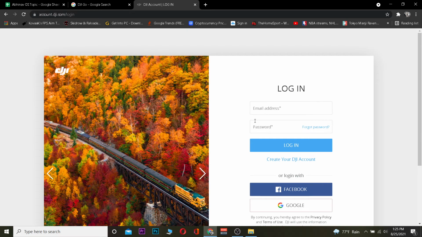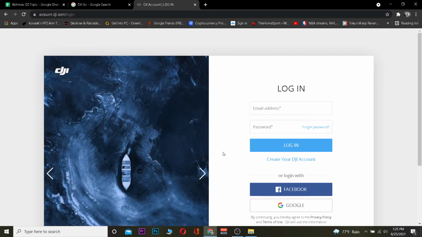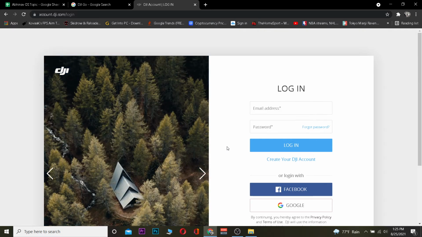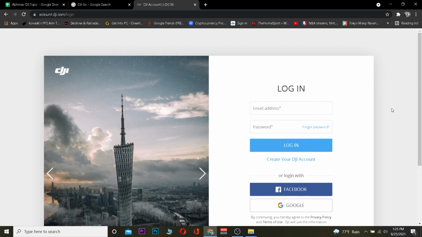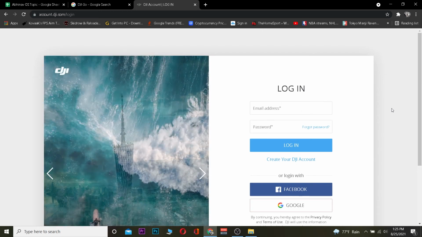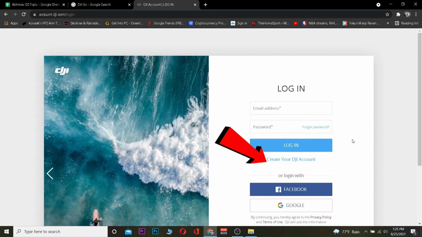And if the email address and password you enter over here are correct, once you click on login, you should be able to log in to your DJI GO account. And if you forgot the password of your account, you can always click on forgot password to recover your DJI account's password as well. And if you have not created an account yet, you can click on create a DJI account to create yourself a DJI account as well.